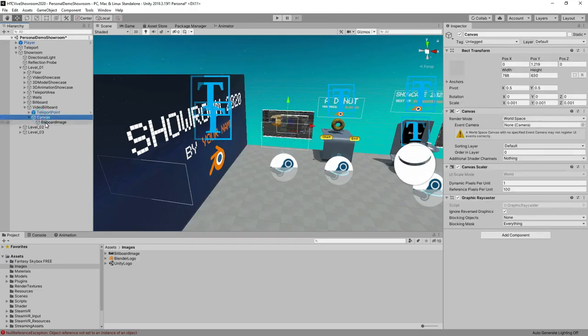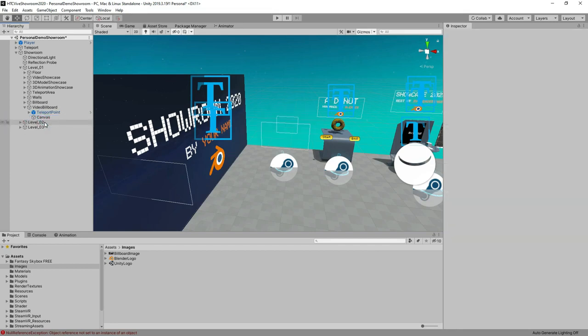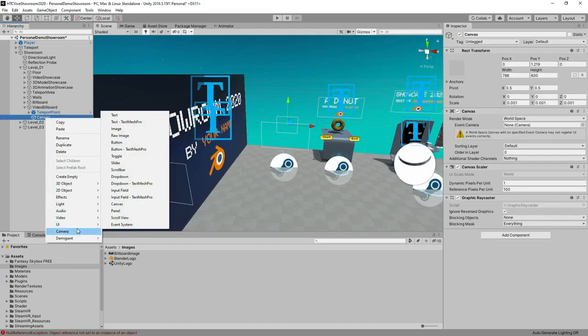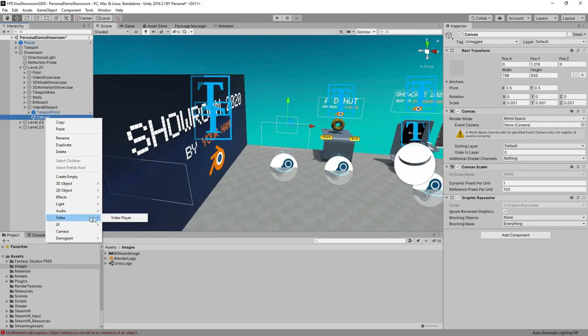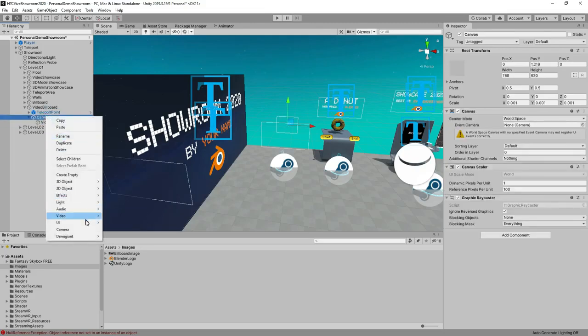And for that we need a canvas as well. So we can leave that like it is, exactly how it's scaled, that's fine. But now we can remove the image, and what we need here is first of all a video player component, which you can find here. And then what we need as well is a raw image.